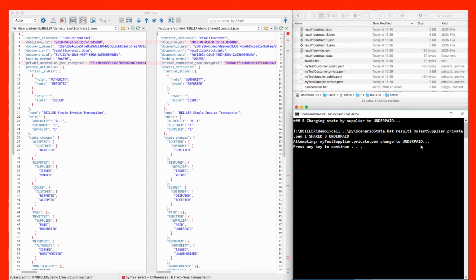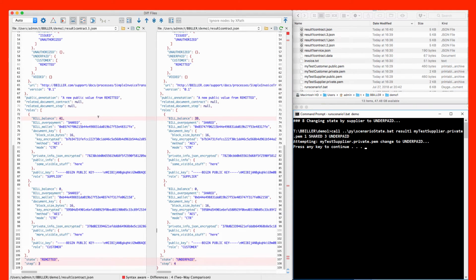Next, the supplier has determined that not enough money has been paid, and so they changed the state to be underpaid. We can see the state change from remitted to underpaid in step 4, which is after step 3. Next, we have the customer changing the state to remitted because they've made a supplemental payment. The state changes from underpaid to remitted in step 5.